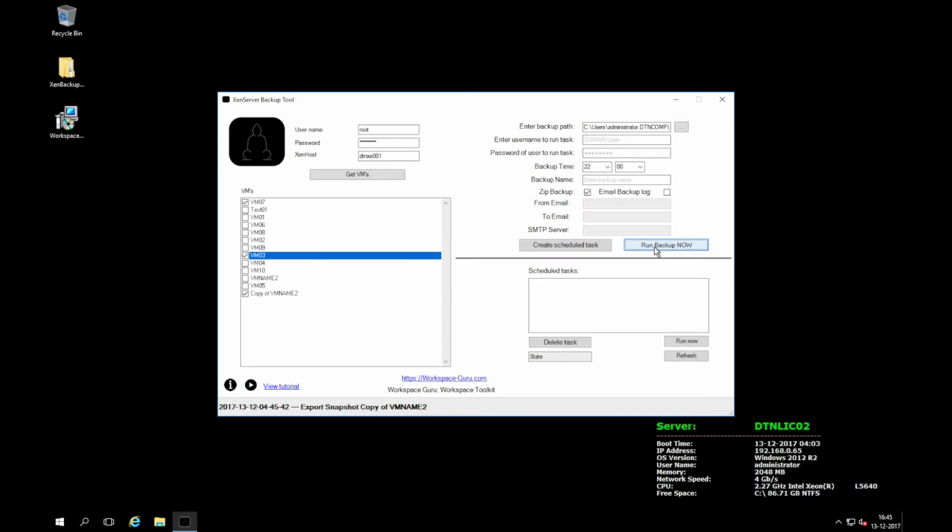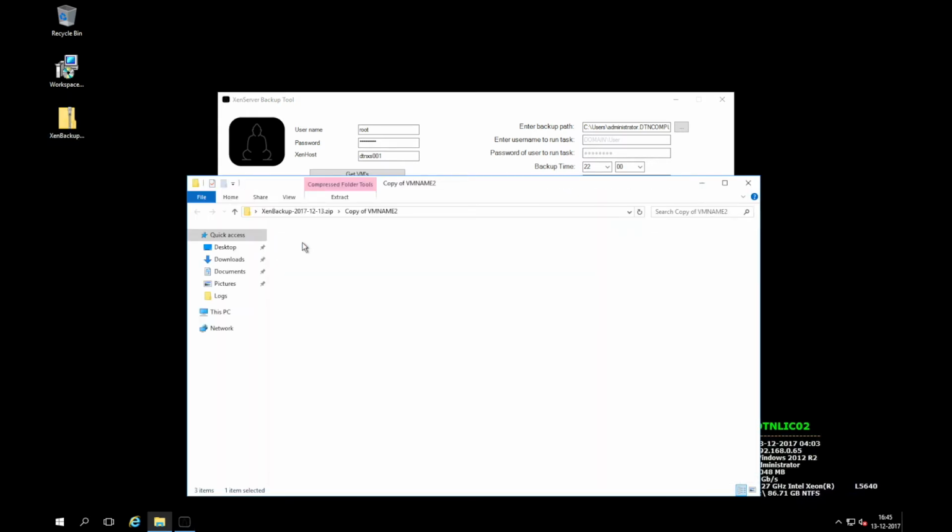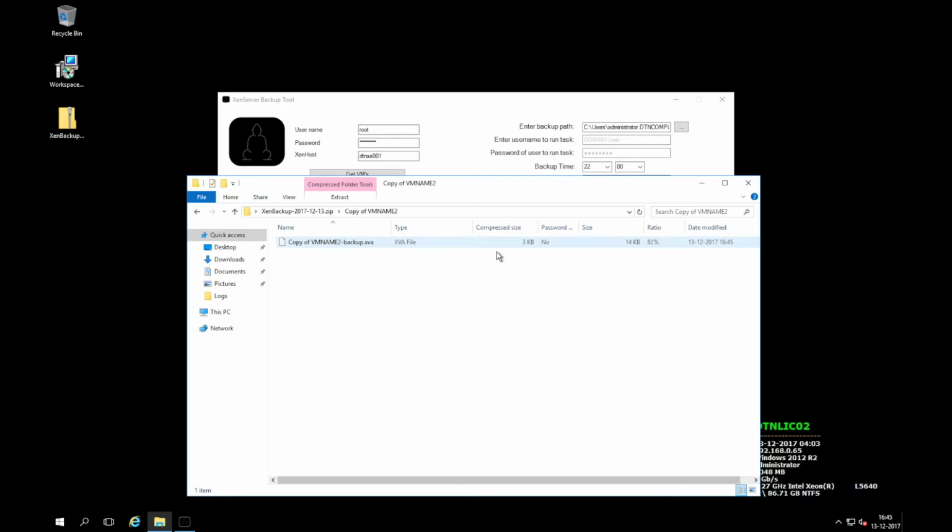I click Run Backup Now and at the bottom I can see the status and I get backup finished. If I then look on the desktop, I can see there is a backup of these VMs and the XVA file is in it. It also is really small because, as I said, these are diskless VMs.